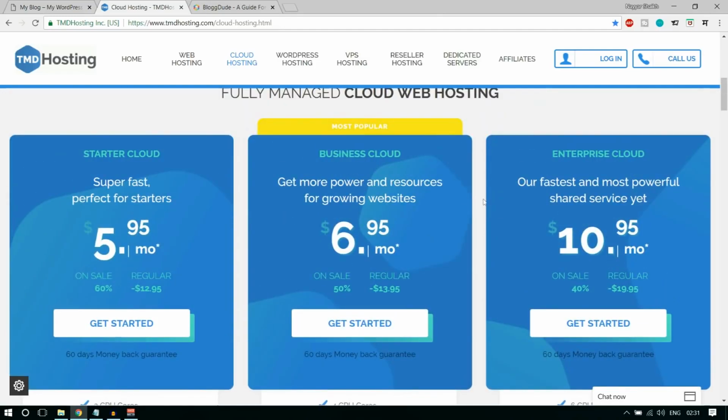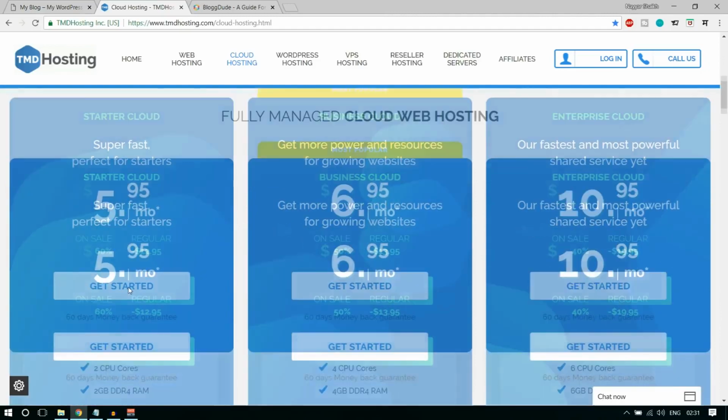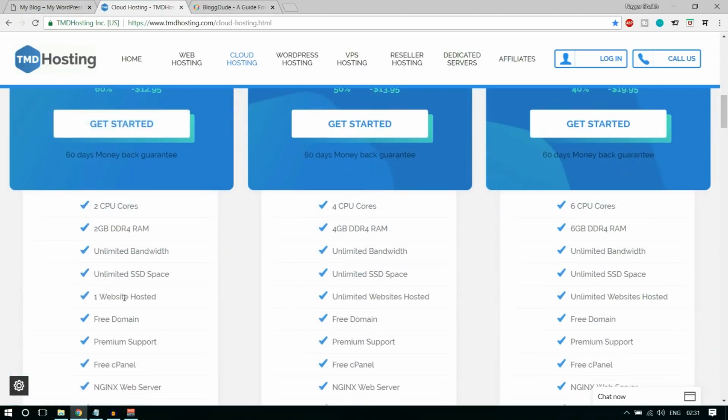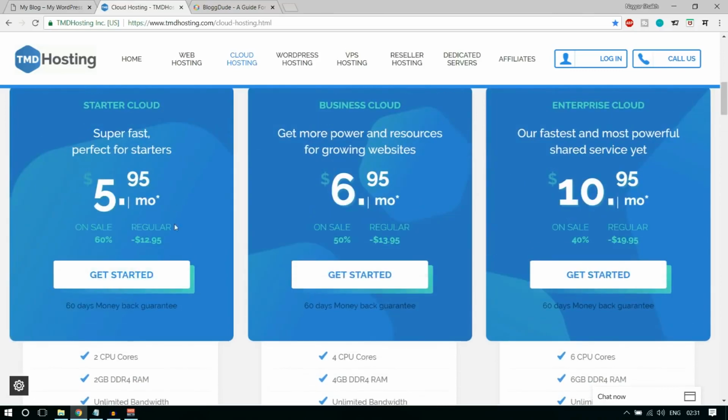Okay, so you can select any one of these packages. I would not recommend you to select the starter cloud. The reason is very simple. Here you get only one website hosted. So you can host only one website over here.